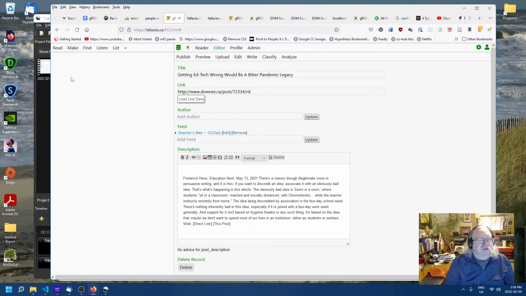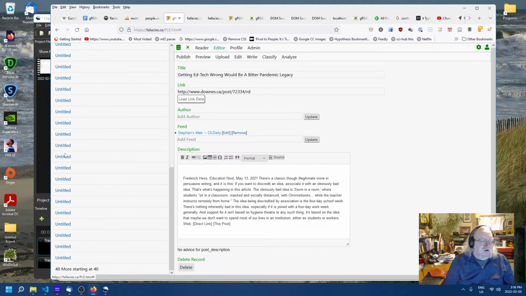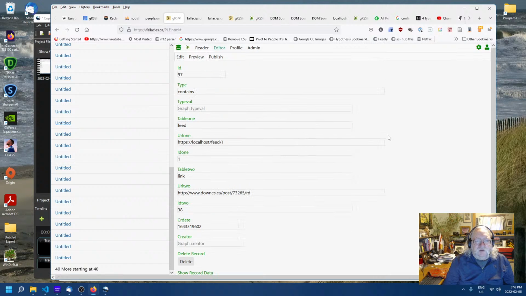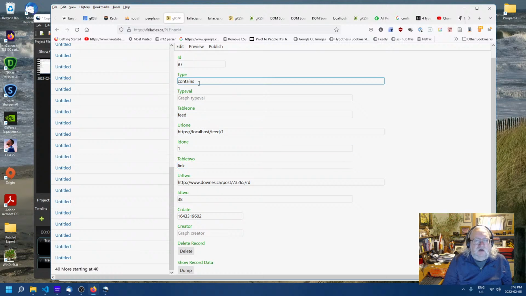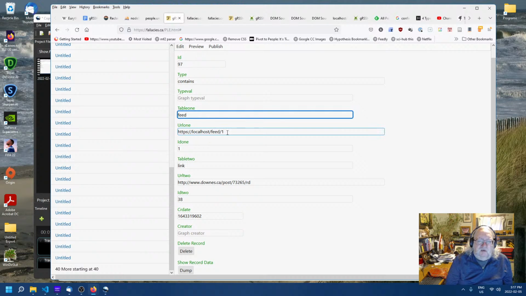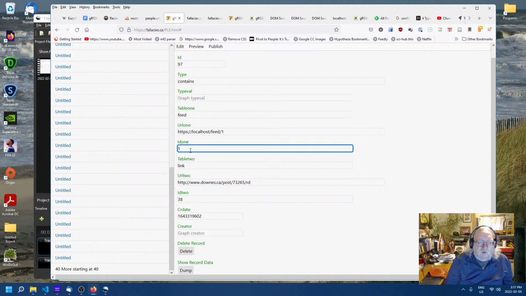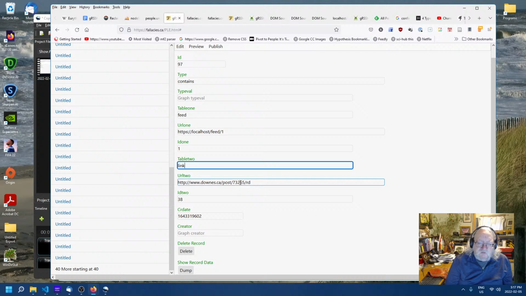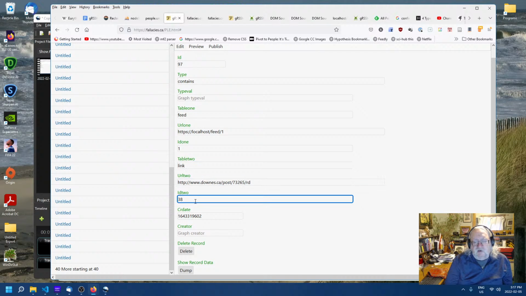You can actually view the graph, although there isn't much to see. You know, they're all untitled. But here's a typical entry in the graph. So what have we got here? Table 1 is a feed, and here's the URL for it. It's feed number 1. Table 2 is a link. There's a URL for it. It's link number 38.